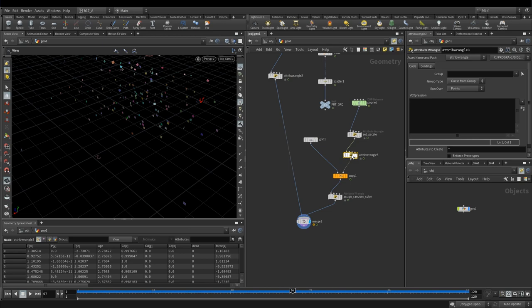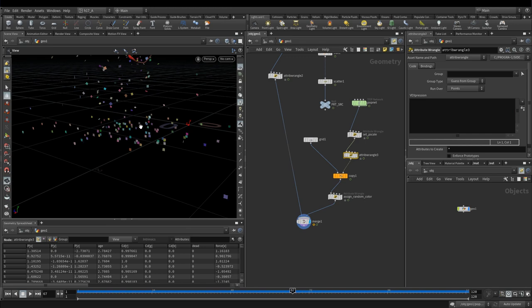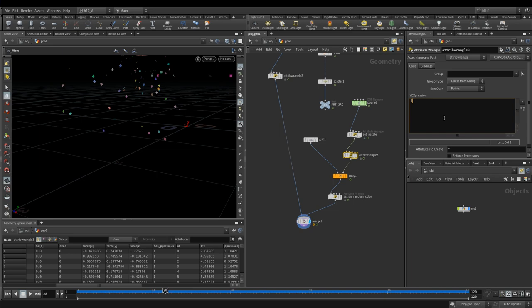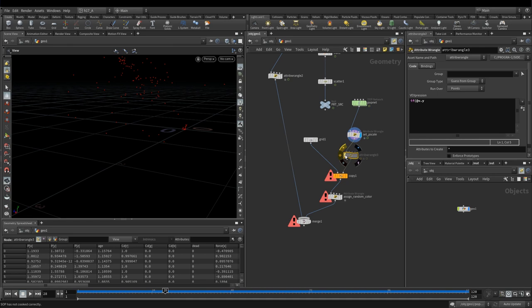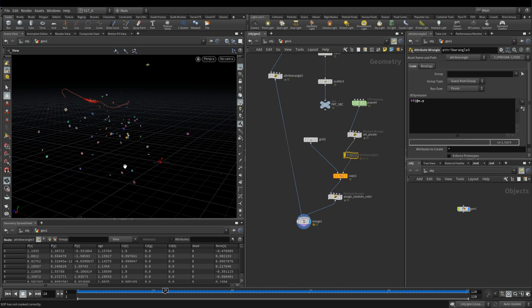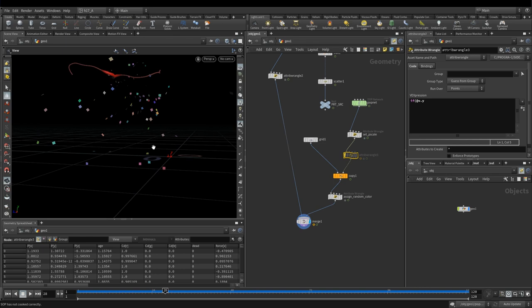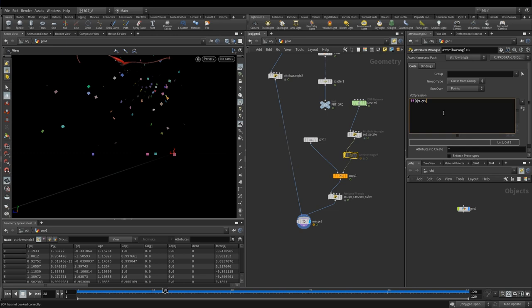So ideally, by the time they're hitting the ground, you'd want the orient to flatten up. Let's just say that if v.y, the velocity in the y-axis, is just before it becomes zero, that is just before it hits the ground, at that point I want to change the rotation so that it looks as if it's falling flat.